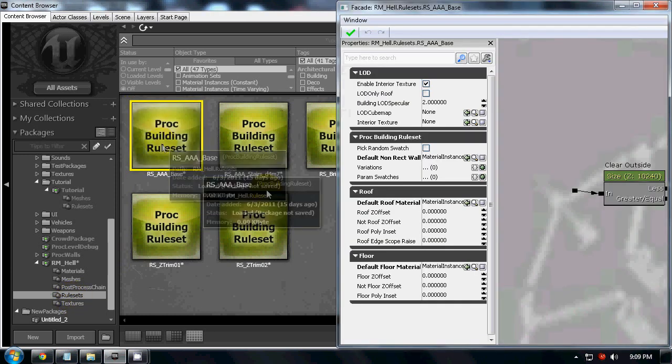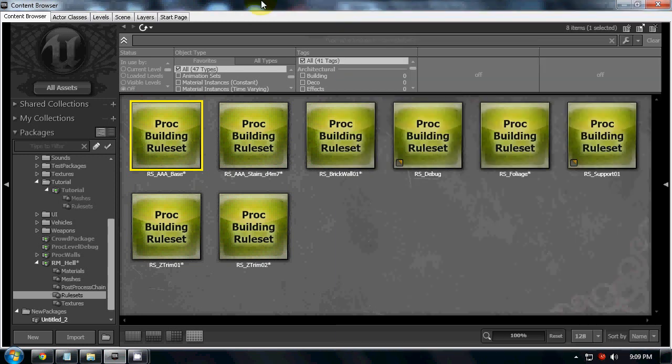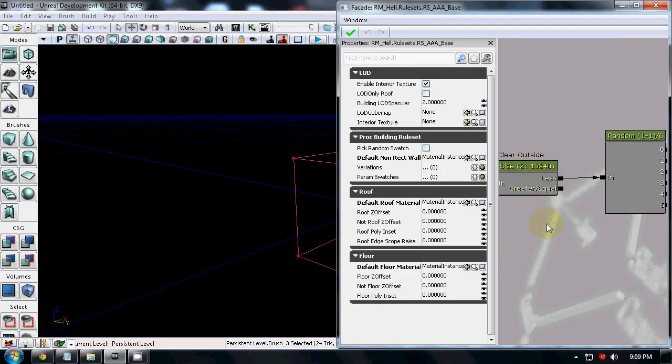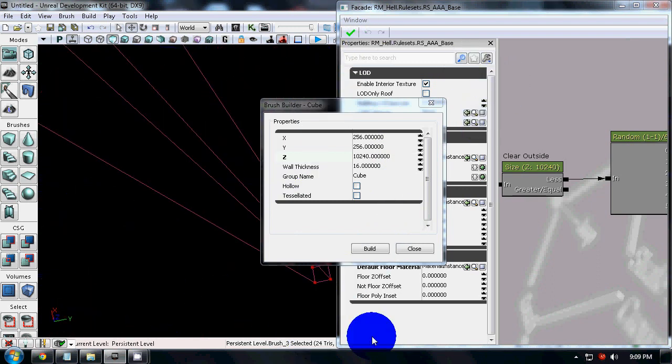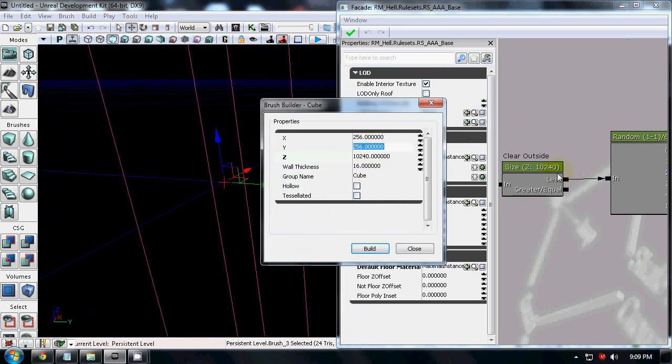One important thing to remember is I have a value of 10,240 here, so I'm going to create a cube with this z-axis on 2040, 0. And that's a really big cube. You can make these values smaller, but it won't change anything. It's just that I want to have some space when creating a map.